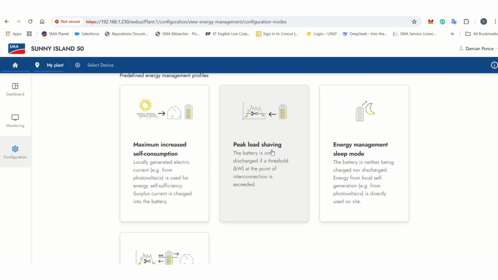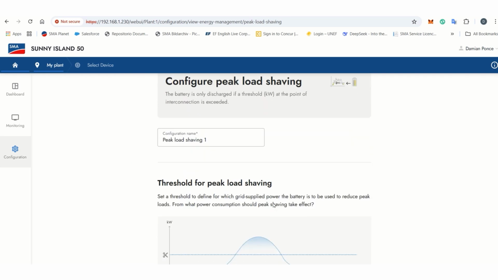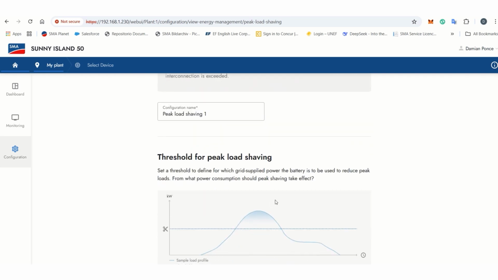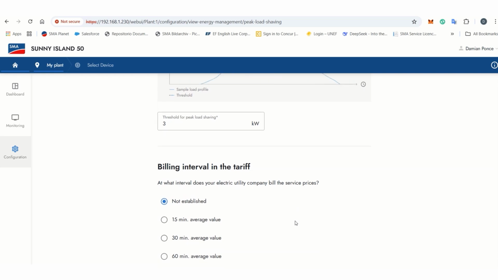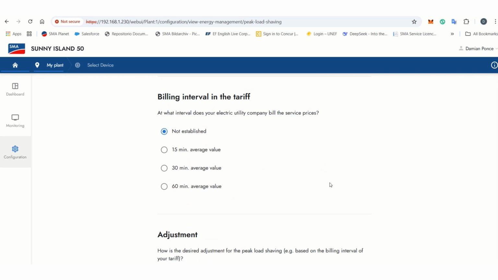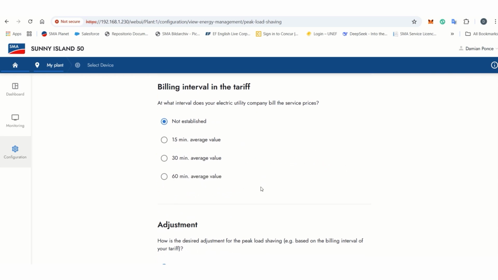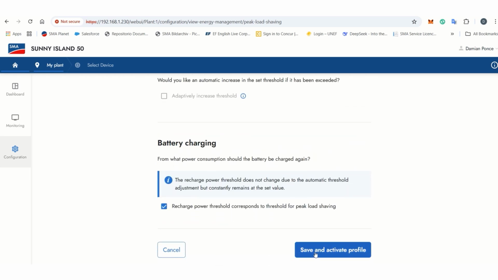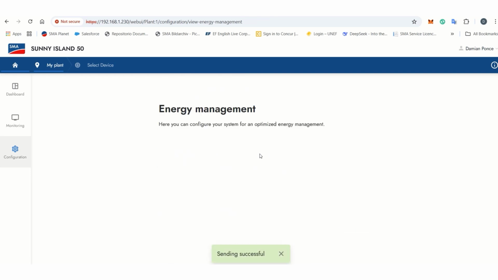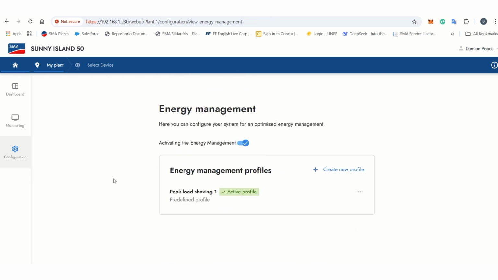If we choose one of them, for example, peak load shaving, we will have to add a name to this configuration and also the power that we are going to take from the grid, the maximum power. I will set here 3 kW. We are in a small office and we'll just choose the power. And then we also have to set things like the billing interval, tariff, and some extra adjustments. We can save and activate the profile, and that's it.